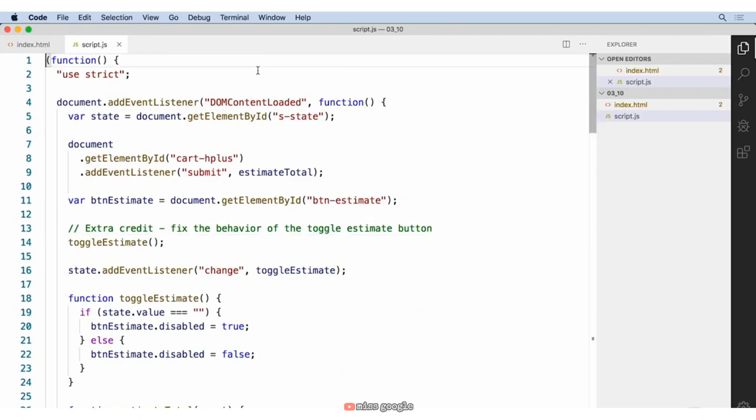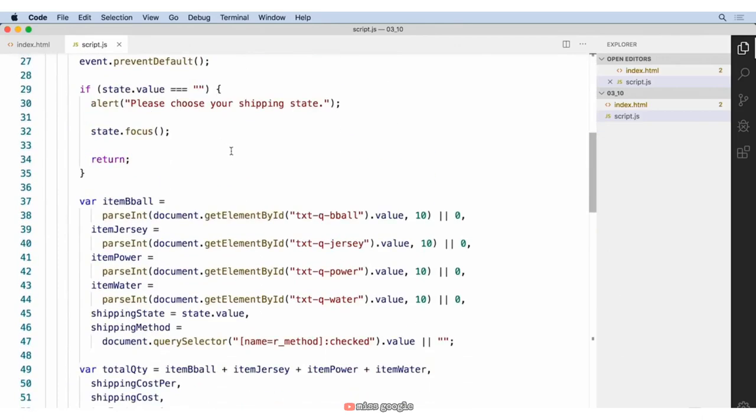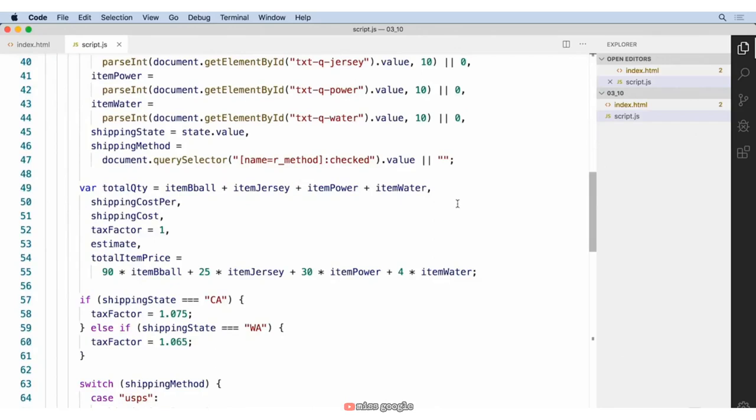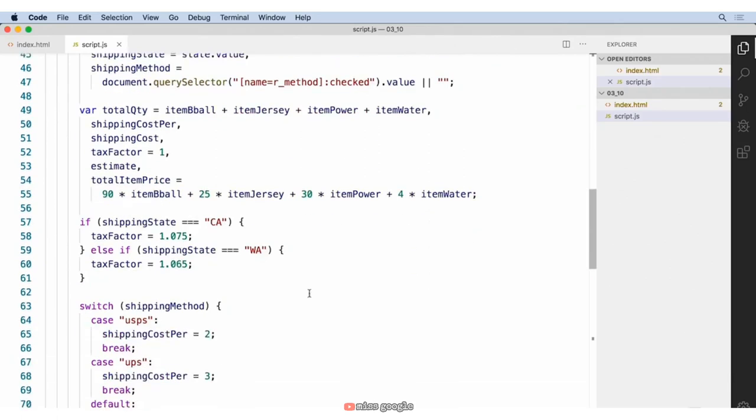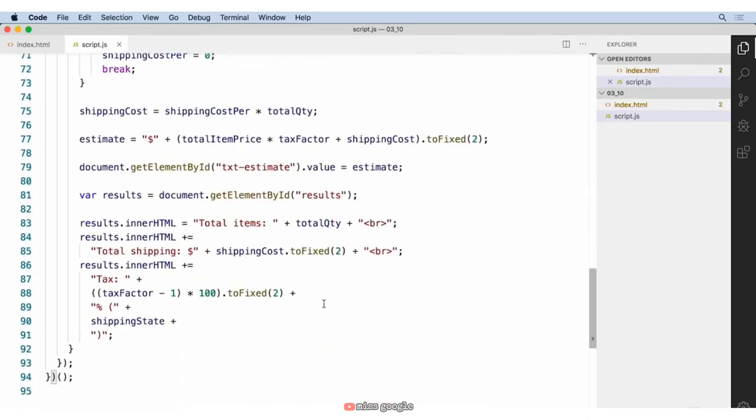Let's take a look at the script now. So I'm going to scroll down to the estimate total function because this is where most of the action lies. Here's my item water variable, which is up here. I'm collecting the value of that field, running it through parseInt and making sure I set a default of 0, adding it to my calculation here with its price of 4, multiplied by the quantity. And now here, I'm checking the shipping state and adding an else if for Washington. I'm setting the tax factor to 1.065 instead of 1.075 to account for 6.5 versus 7.5% tax. And that's it. Everything else stays the same.